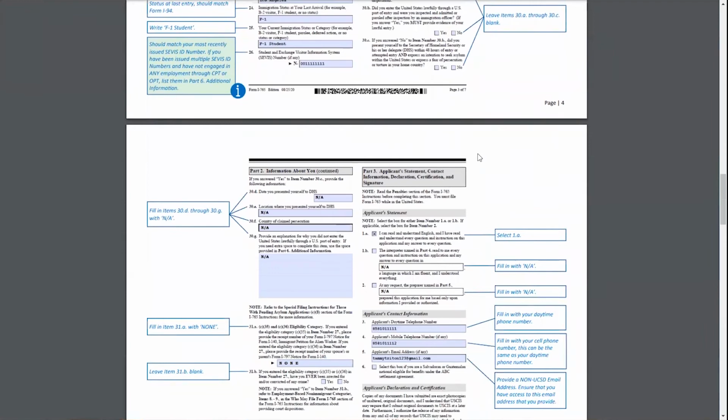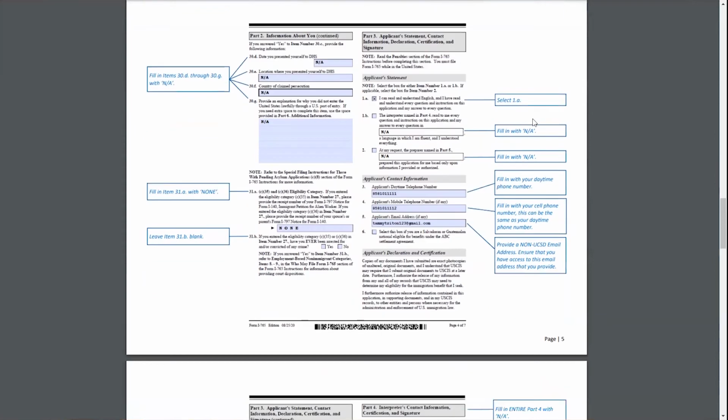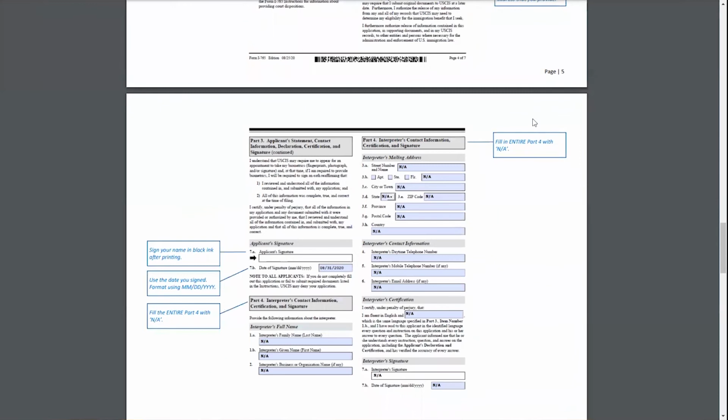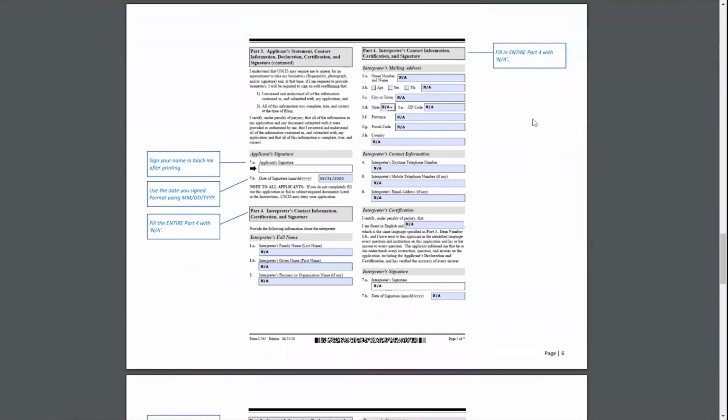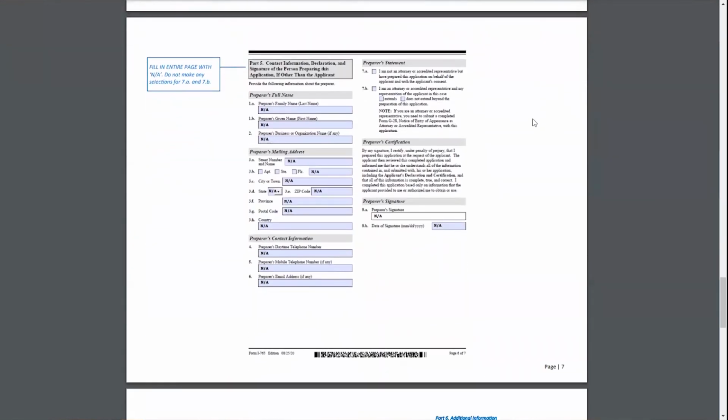Part 2, 30D to 30G, you can put N/A. For 31A, put none. 31B, you're going to leave blank. And then for part 3, select 1A, complete the applicant contact information, and then after you print it, you will hand sign in black ink and date. If you do not have an interpreter, all of part 4 will be N/A. And if you do not have a preparer, all of part 5 will also be N/A.